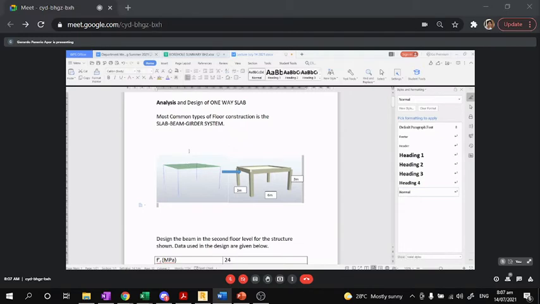So before you are going to design a slab, you should know what loads are on the slab. That's the most important thing to do, because the load will be included in the analysis so that you can come up with the moment.